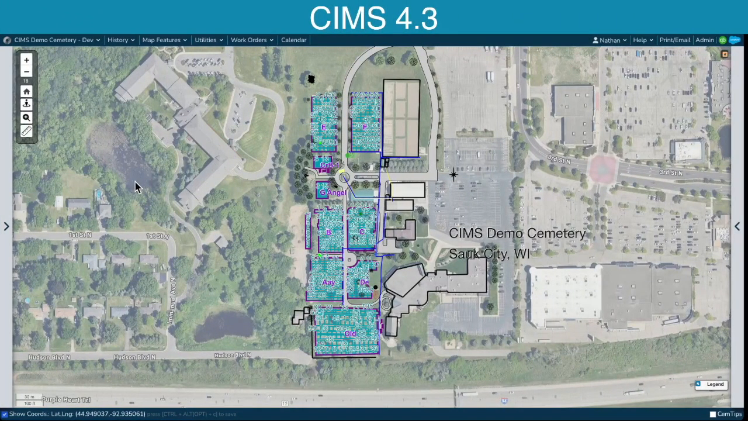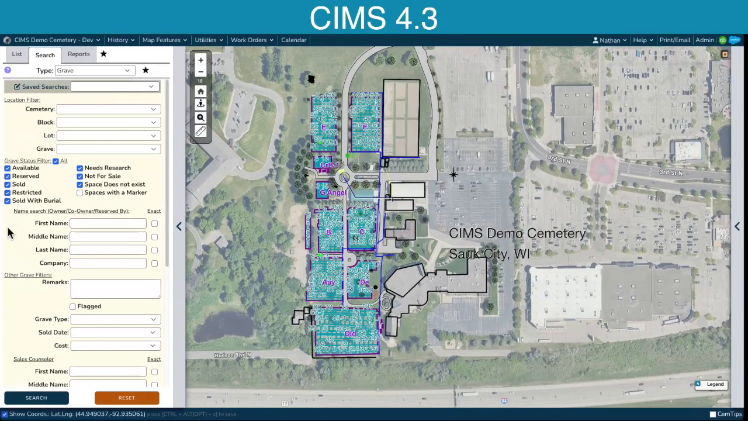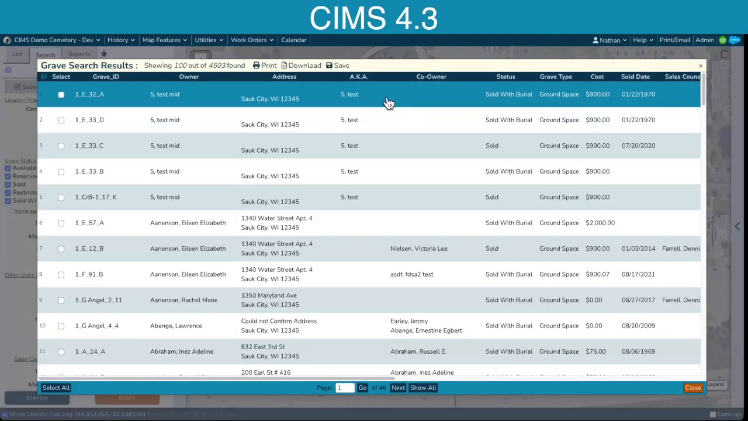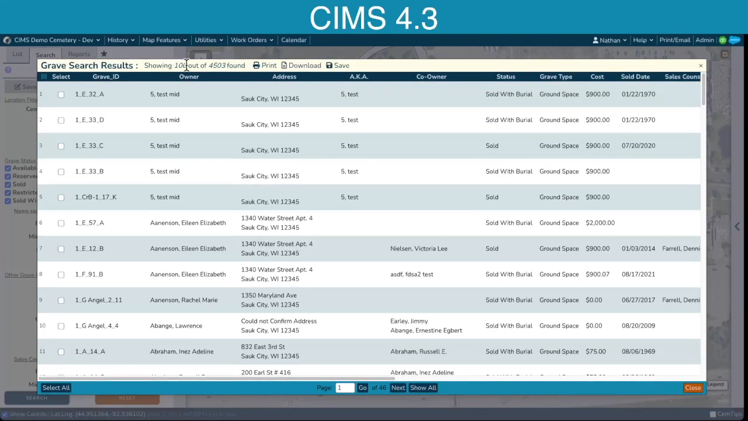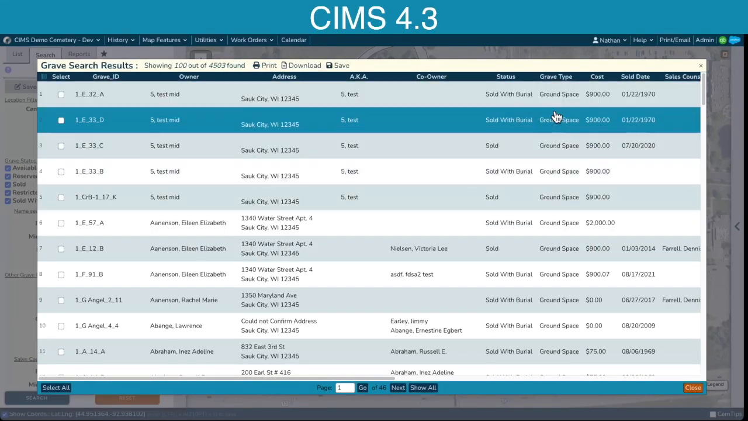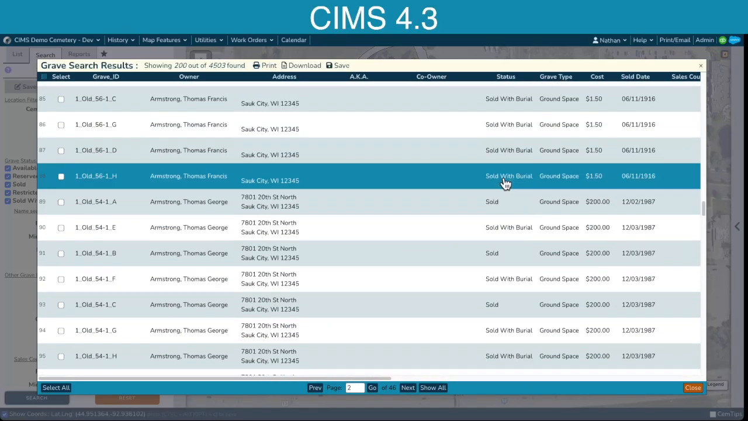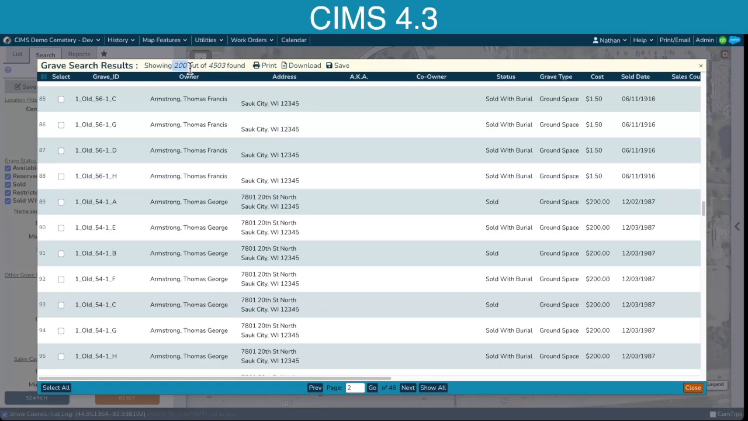One of the issues that CIMS has had some trouble with in the past is handling large data sets. So for example, let's take a look here in the left flyout, again add a search type of grave or space, and then we will leave this wide open so it comes back with all of the spaces within the cemetery. Now in the search results, you get back only the first 100 results, and if you were to scroll down, once you get down to the bottom, we will load in the next 100, and so you can see now that we have 200.